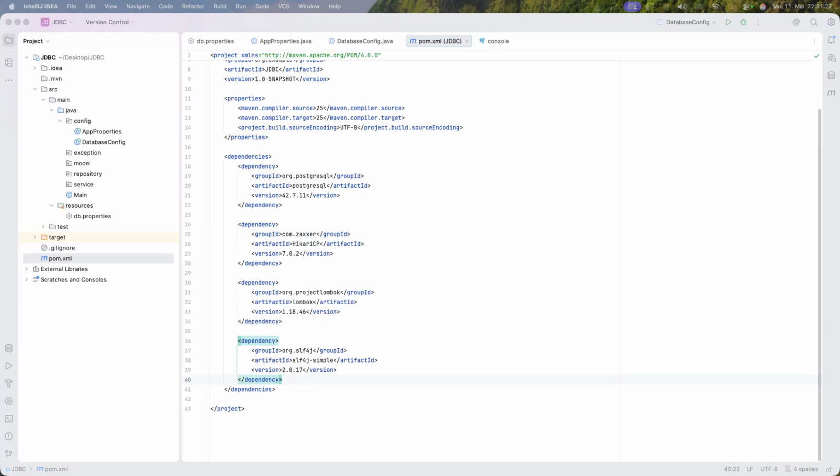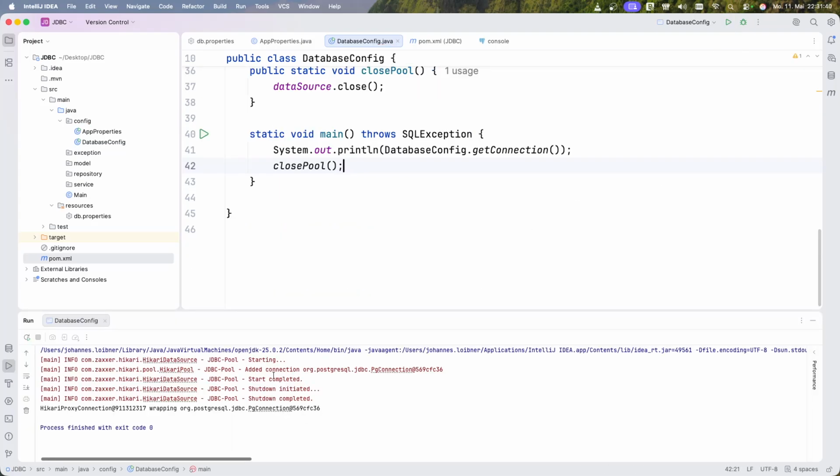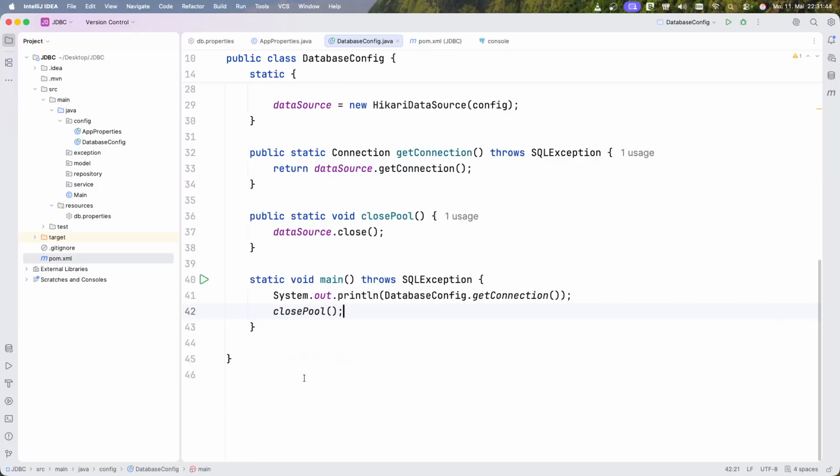Now, as we have a connection and we can create connections, let's also close the connection afterwards. Let's also call the close pool and try it again. And we should also see closing information. Yeah, so starting, start completed, shutdown, shutdown completed. Perfect. So everything looks pretty good.